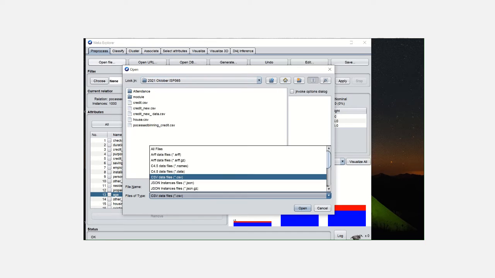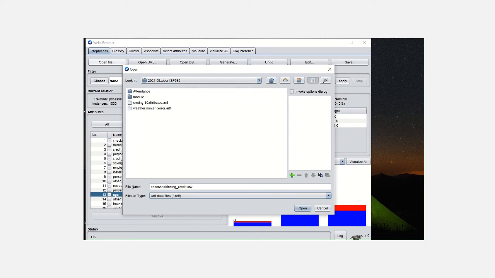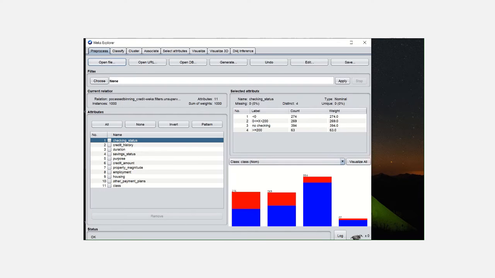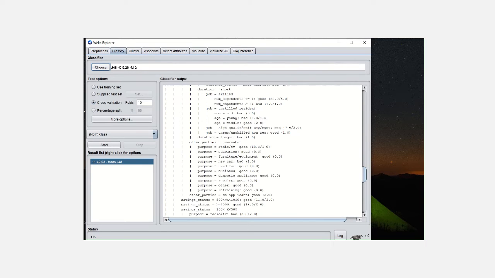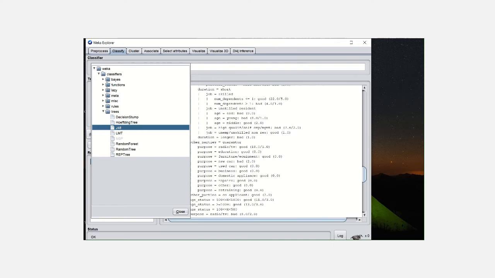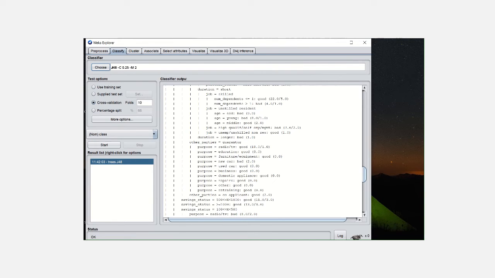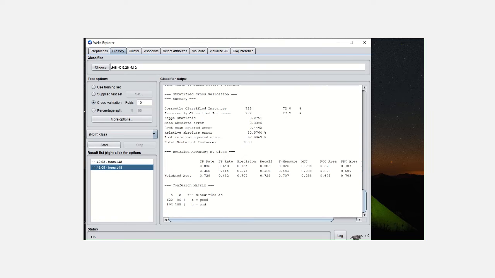So let us find our data. I have saved it in ARFF. You can call the file. This will be the best attributes based on information gain or the ranker approach, and it has certain scores for each attribute. When we go to Classify, we also implement J48, and then we click start for this data set.